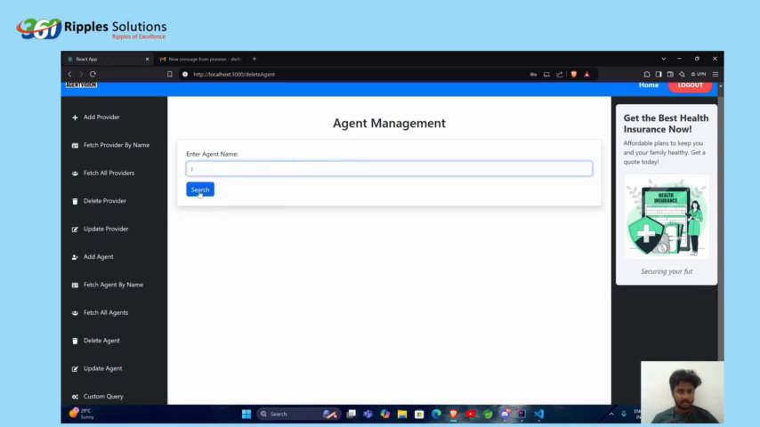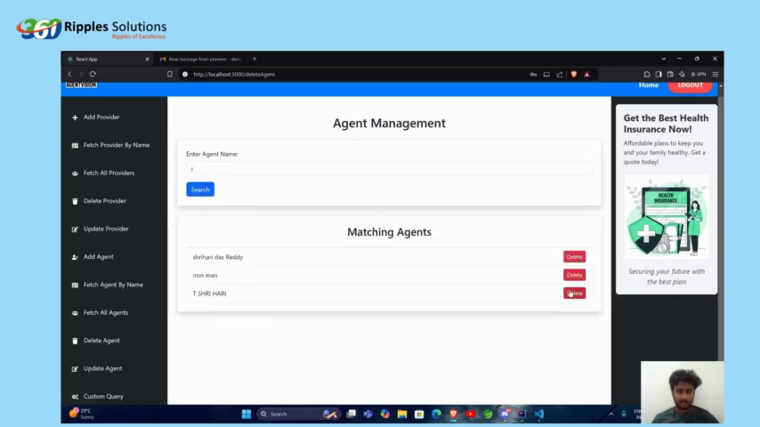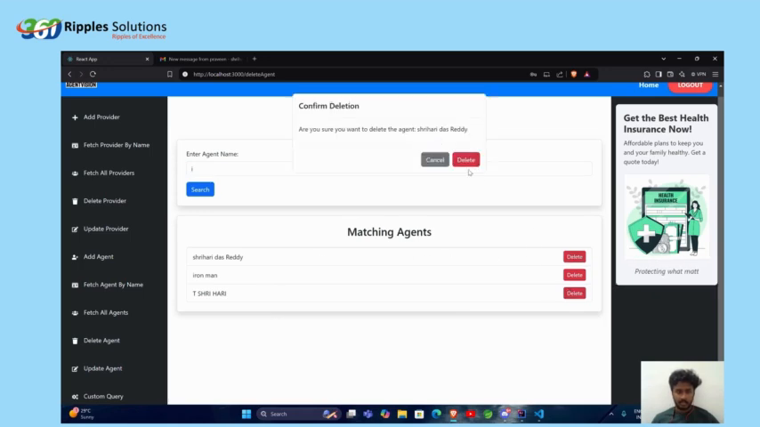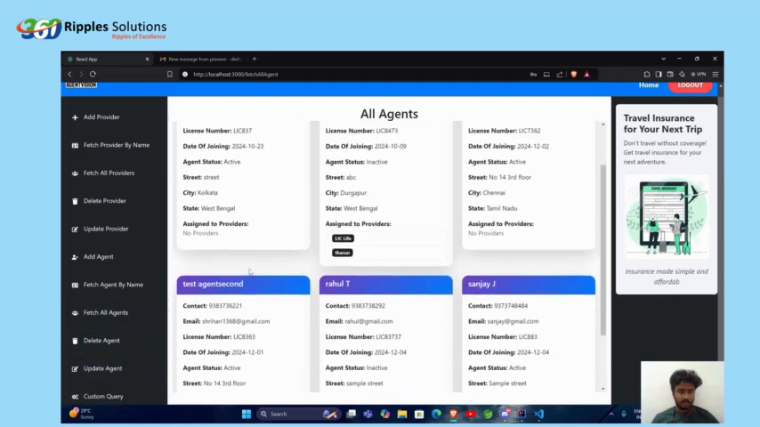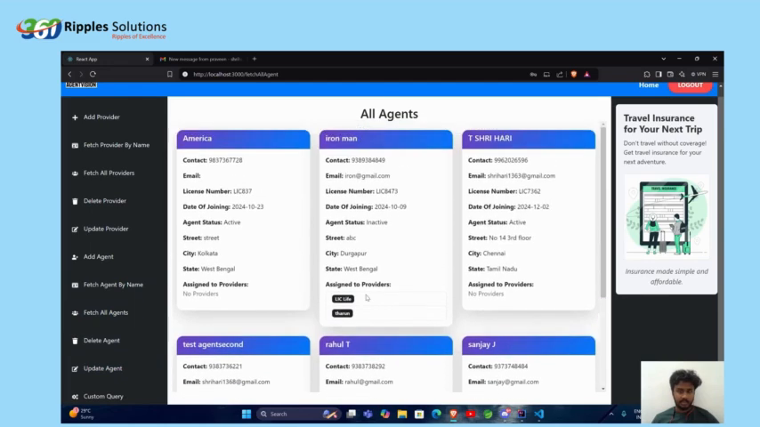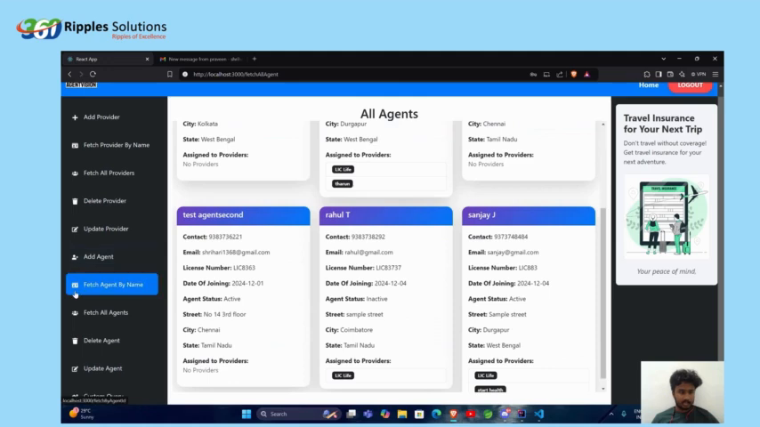And if you actually wish to delete the agent Sri Das Reddy, we'll click on delete, and you will be asked a prompt. If you click on delete, the agent will be deleted successfully. And we can now see that we don't see that agent again, so that is actually deleted.